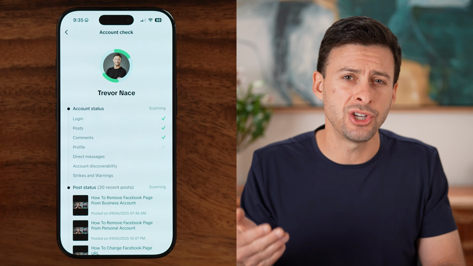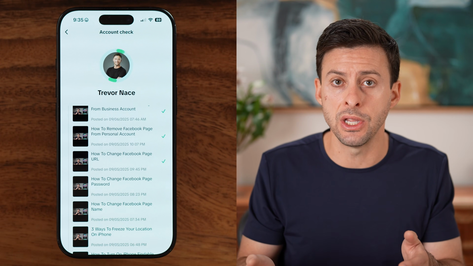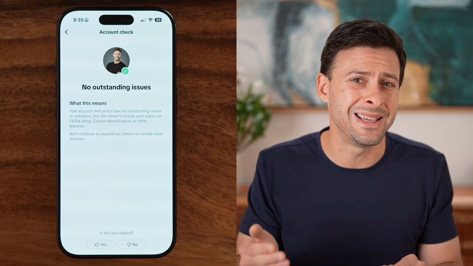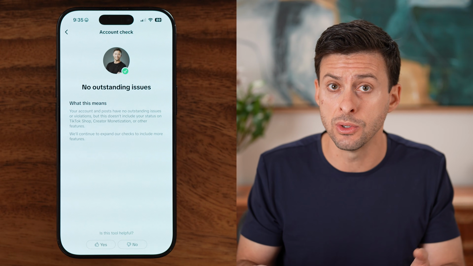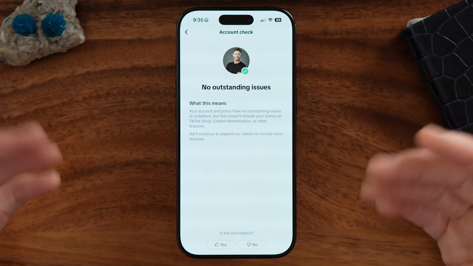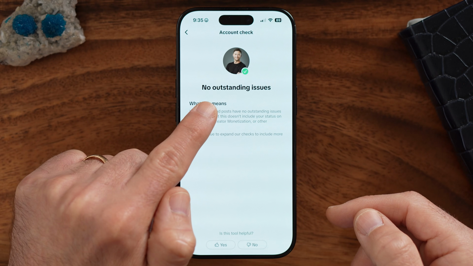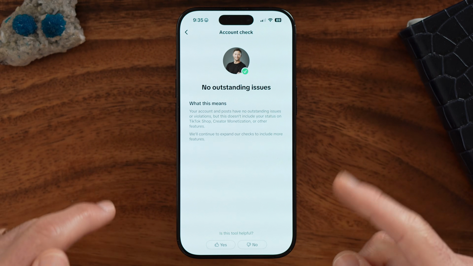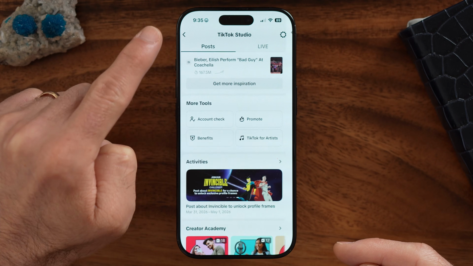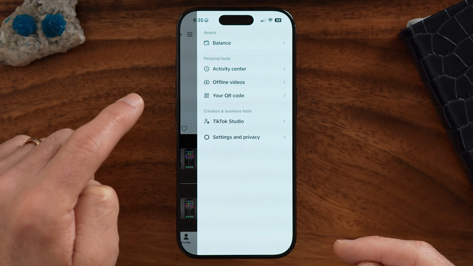Essentially, this will do a check of your account and all of the videos to make sure it's not a community guidelines violation or issue that's preventing your videos from gaining traction. In my case, it says no outstanding issues. If that's good for you, let's tap the back arrow and back again.